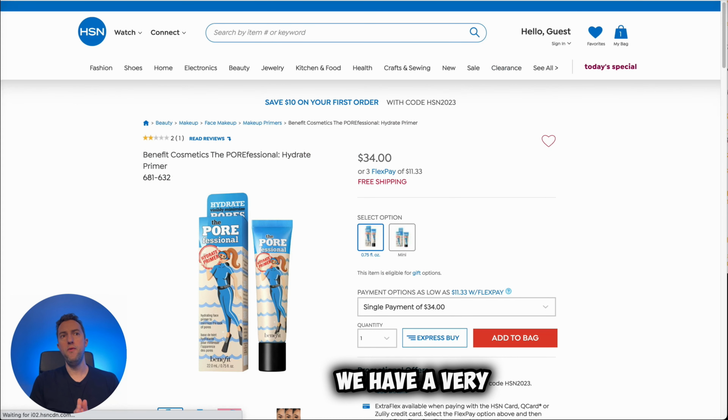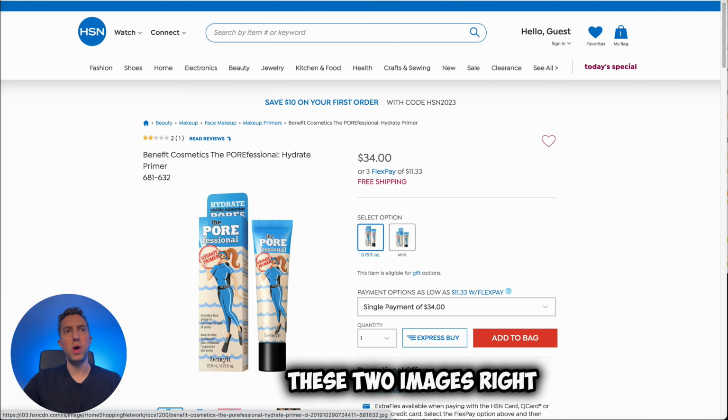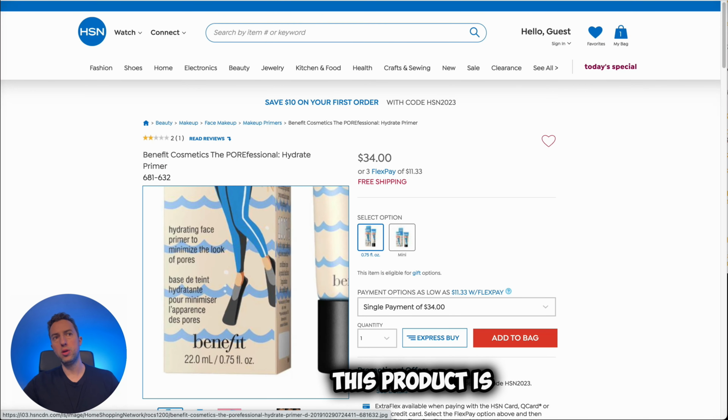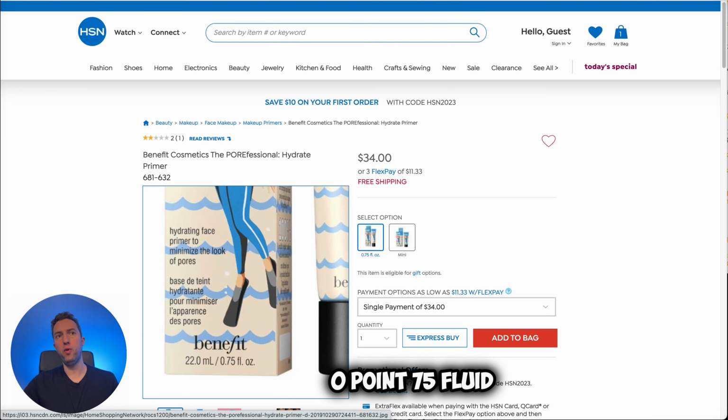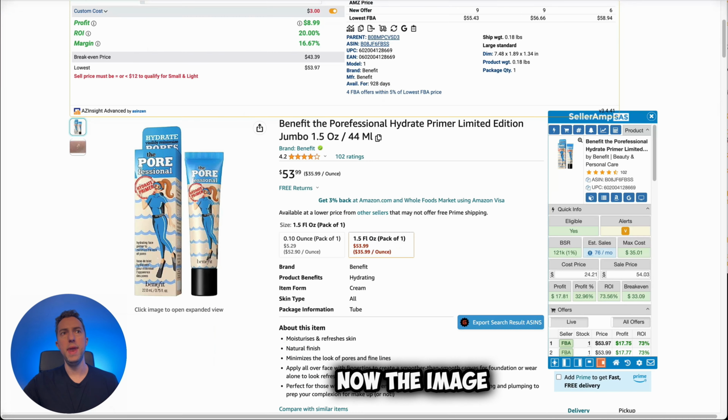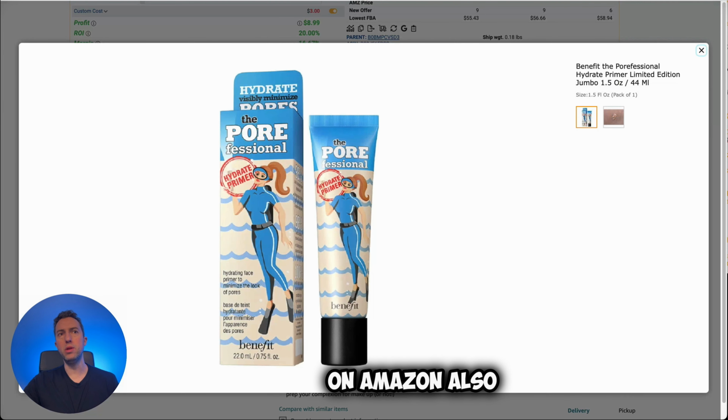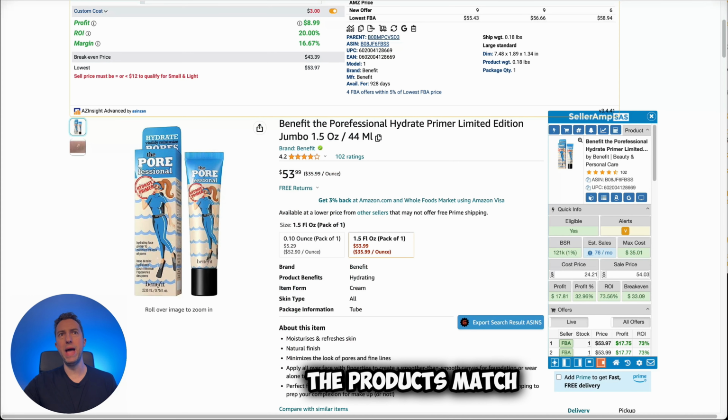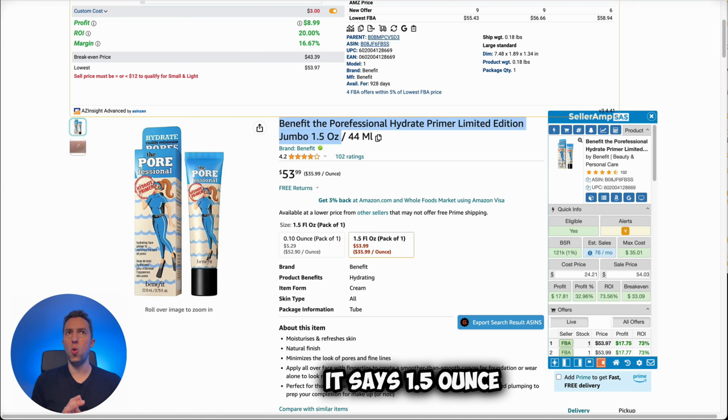So here we have a very interesting item. If we look at these two images, I'm gonna zoom in. We see that this product is 0.75 fluid ounces, okay? Now, the image on Amazon also matches, 0.75 ounce. So the products match. But what's going on here? In this title, it doesn't say 0.75 ounces, it says 1.5 ounce, 1.5. And also here it says 1.5.